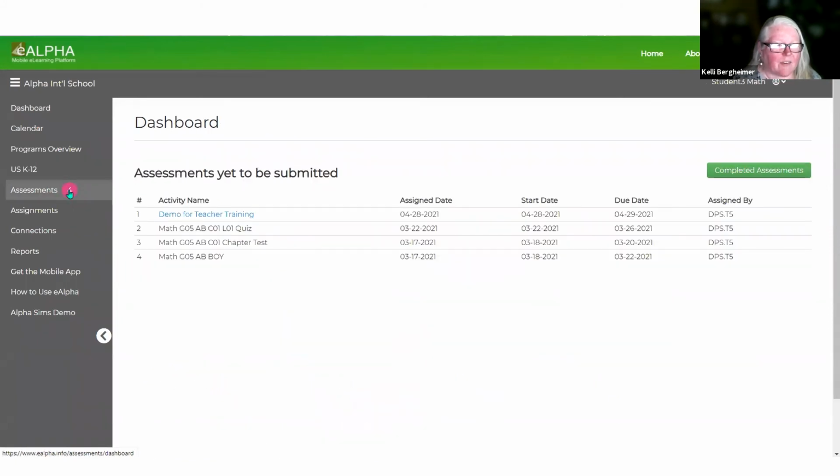But you can see here there's 4 pending assignments. And these 3 have expired. They're black, they're not hyperlinked, and you can see they've expired. So maybe you assigned them to a student and they didn't take them. You'll know that from this list. But this one is still a live link. So we're going to click on this and we're going to do the assessment.